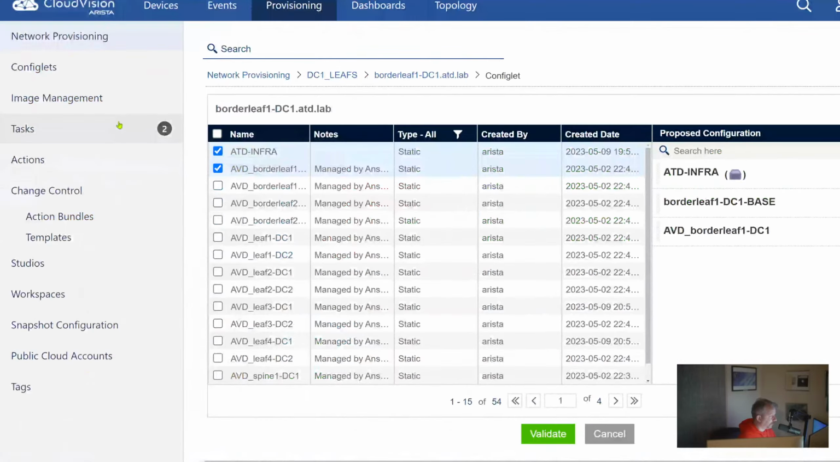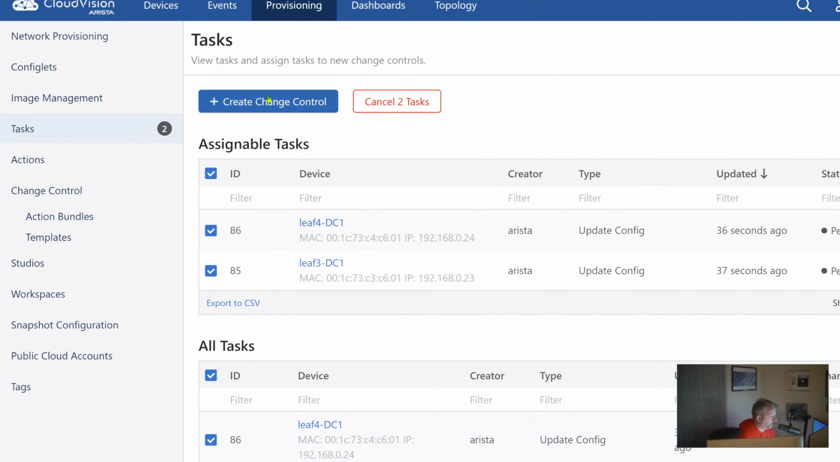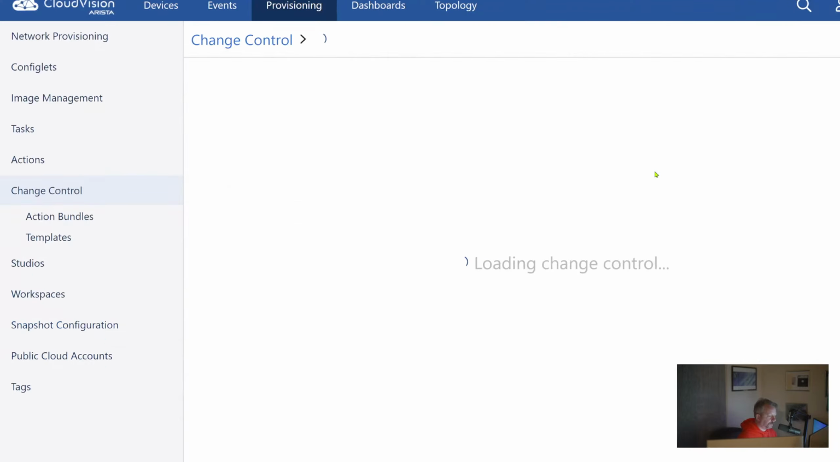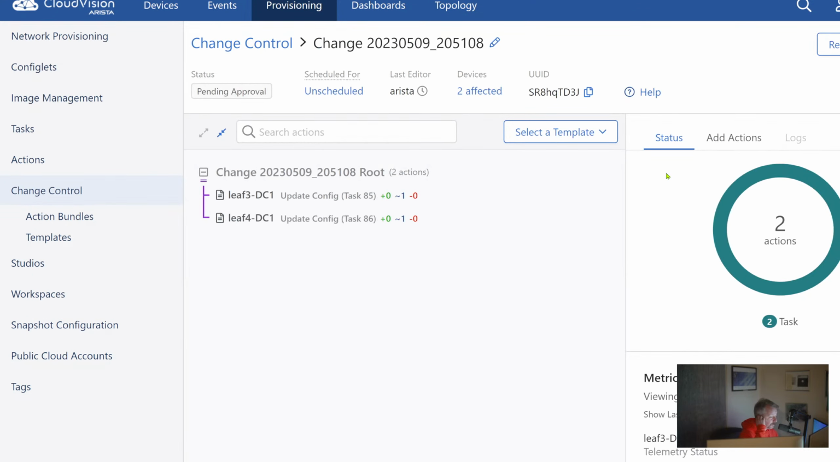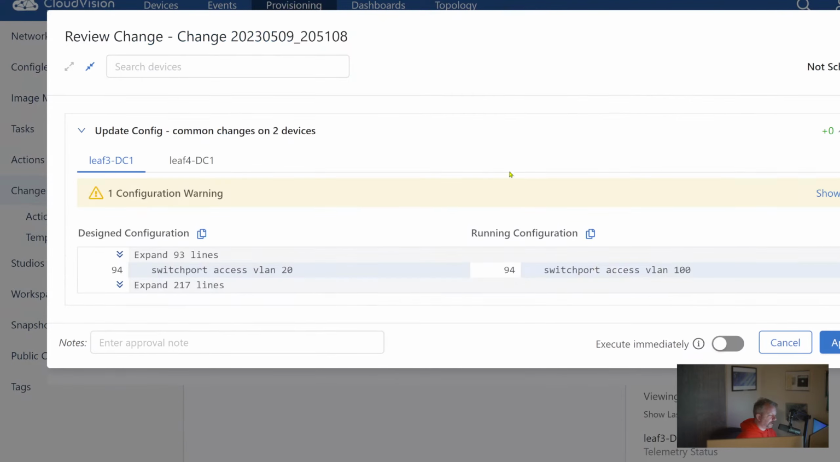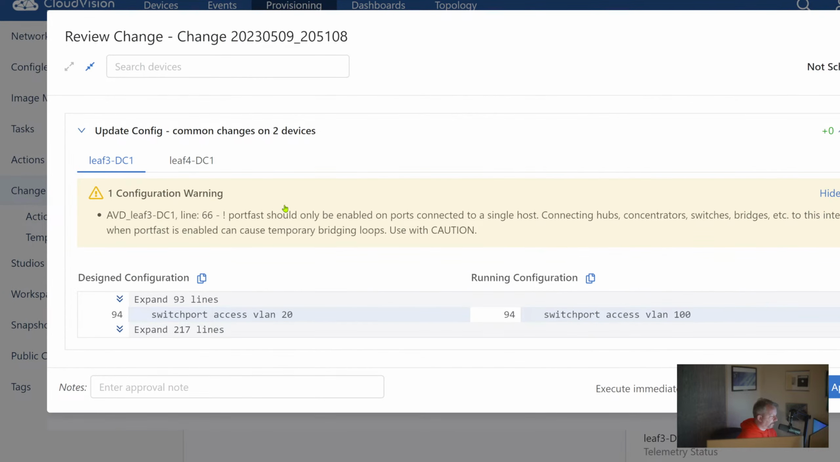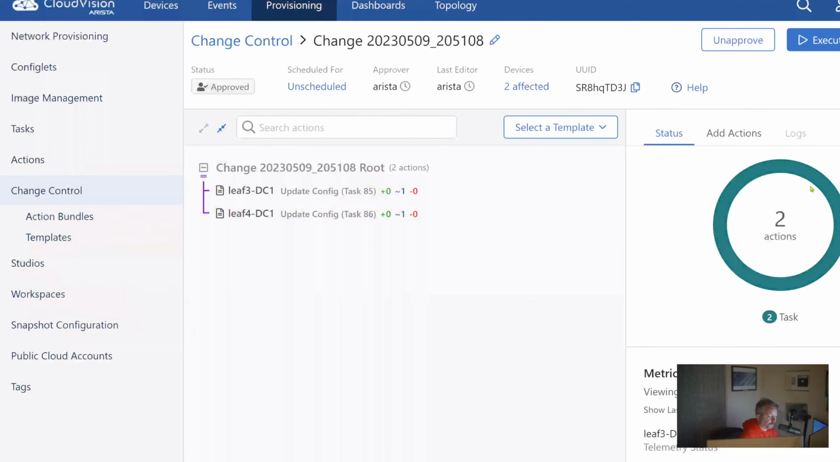All right, so we've got two new configlets uploaded. We're going to create a change control just like we normally do. That's the other benefit. There are several benefits of running through CloudVision. One, it's got a really nice built-in change control system, so I can review the change before it's executed. I've got a configuration warning, but that's just PortFast, letting us know that we shouldn't plug another switch into that. Now, technically we are, but they're pretending to be hosts, so they're not going to behave. They're not going to send BPDUs, etc.